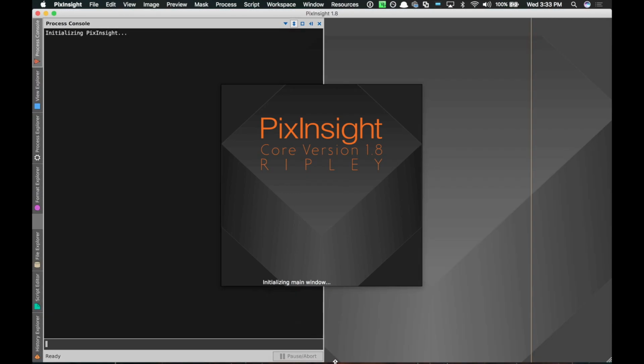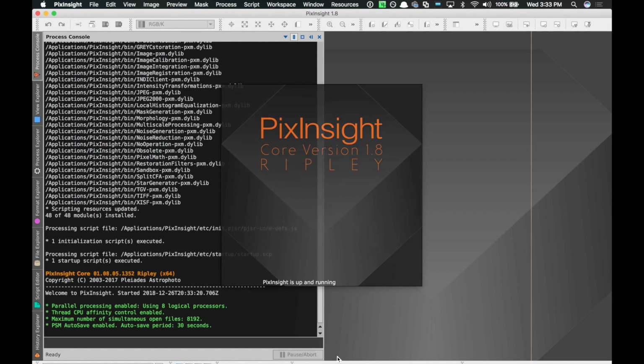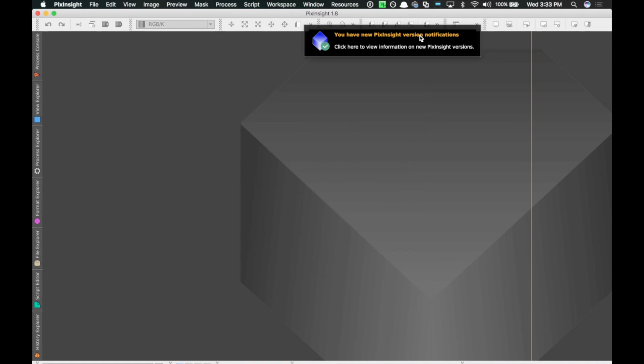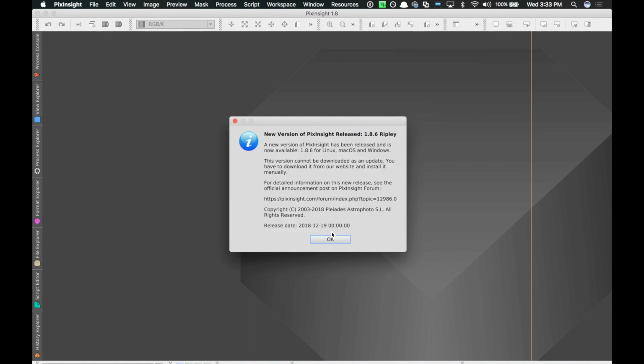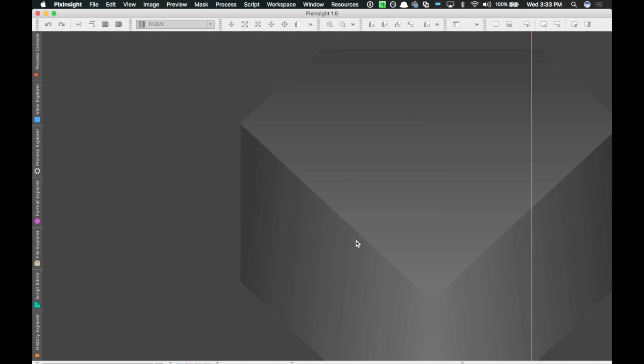Version 1.8 Ripley. I think that's the newest version. It'll let you know about updates. New version of PixInsight released, 1.8.6. I haven't gotten it yet, so... Oh, maybe I have. I'm not sure what that meant. But usually it just gives you a little thing about updates, and then if you want them, you can check them and say, you know, update after I've finished working on this.